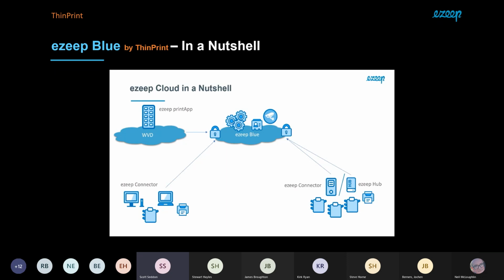In a nutshell, this is a very simple diagram again. Right in the center, we have our Ezeep dashboard accessible from your browser. This is your admin's go-to place, where your admin will create all your printer mappings, and we'll go into the dashboard as part of the demo. On the top left-hand corner is our Windows Virtual Desktop stack. You can see I've labeled Ezeep Print App. This is installed on your WVD image. It feeds your user identity into the cloud and consequently receives all your printer mappings that we set in the dashboard. On the bottom, we have a variety of flavors of Ezeep connector.